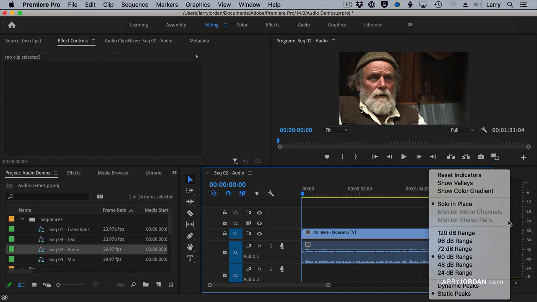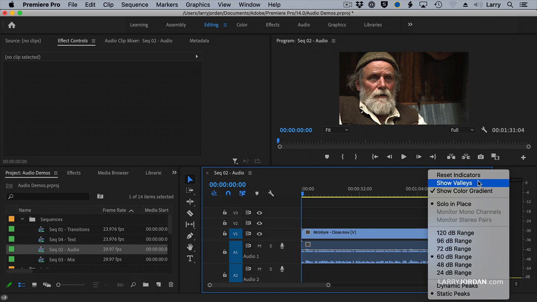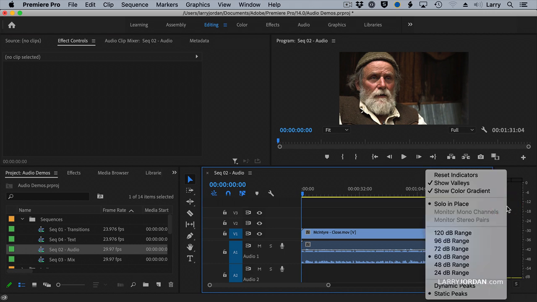First, because I think it makes them look better, show the color gradient. Second, and again, I'm control-clicking again, show valleys if you want. This is not required. It shows the softer passage of your audio. It'll be a blue line. I'll turn it on just to be able to brag about it.